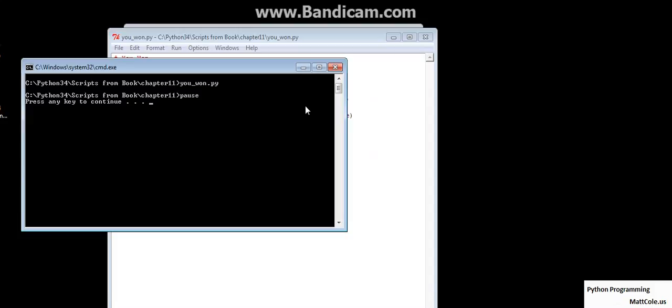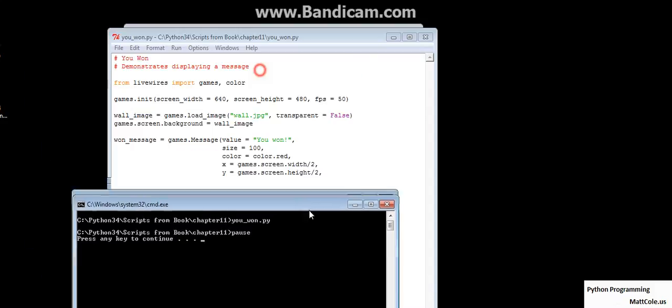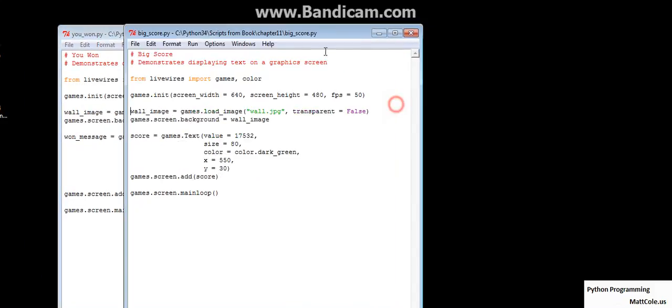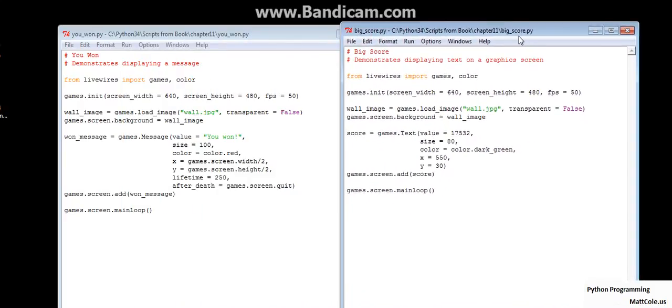So there are your examples of using a text versus a message for our pie game that we'll eventually end up creating here, or pizza game rather.